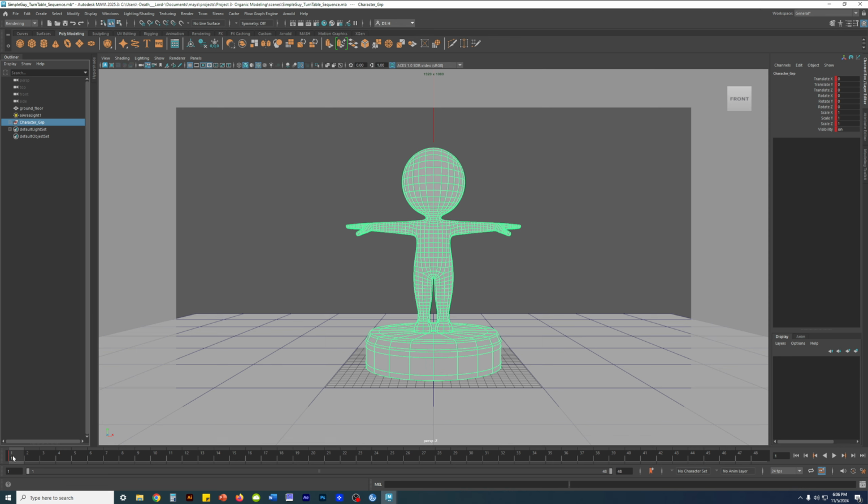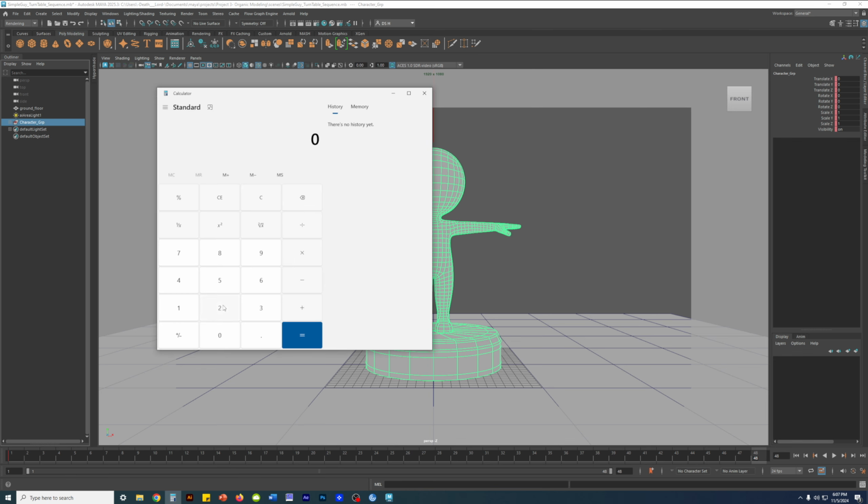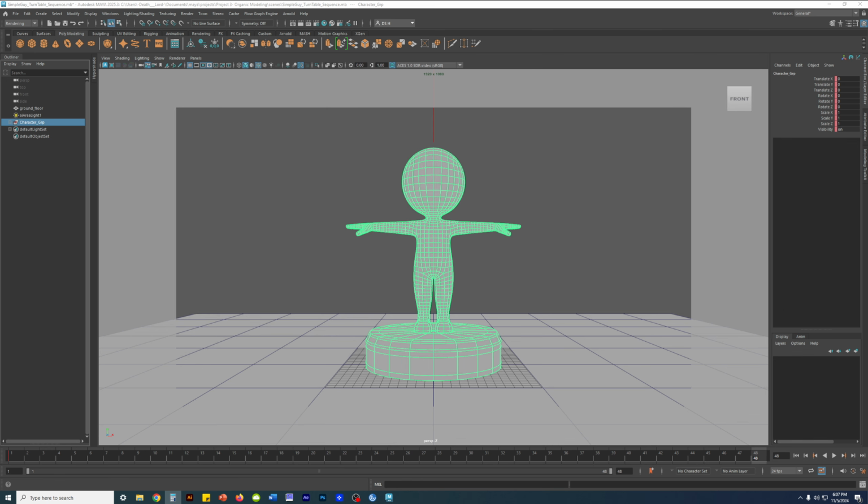So I'm gonna go all the way to frame 40. Frame 48. 48. Not 47, 48. Why 48? Because if I do 24 frames per second, 24 frames per second times 2 for 2 seconds long, that gives me 48 frames for 2 seconds.